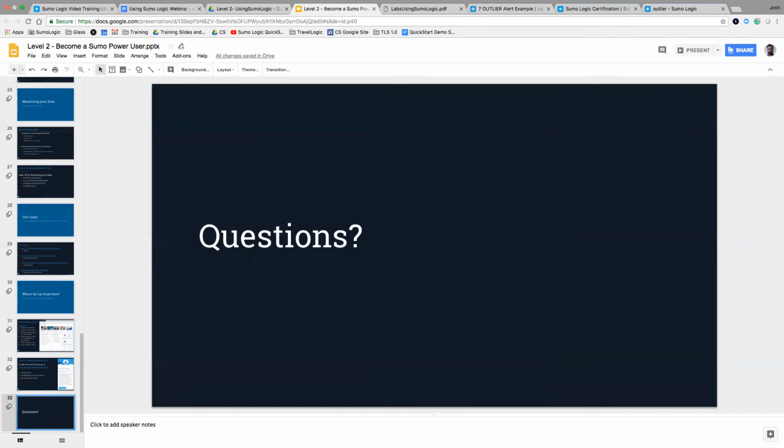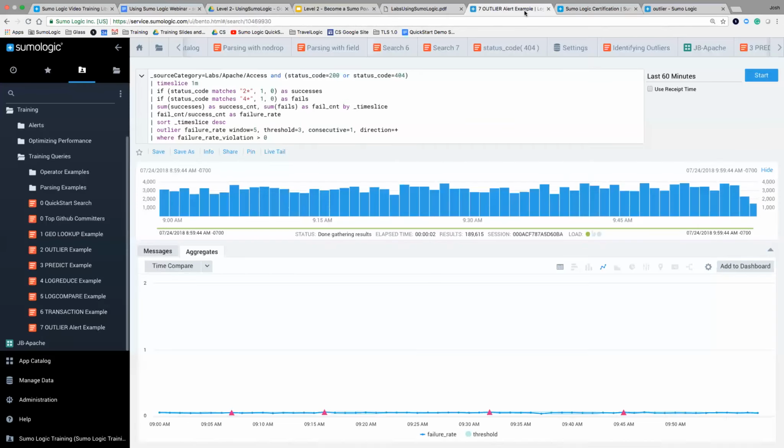So there's a question about subqueries. Let me read the question. Is there a way to write a subquery that filters results using a field from an initial search and query? So yeah, and actually let me pull up the example here.